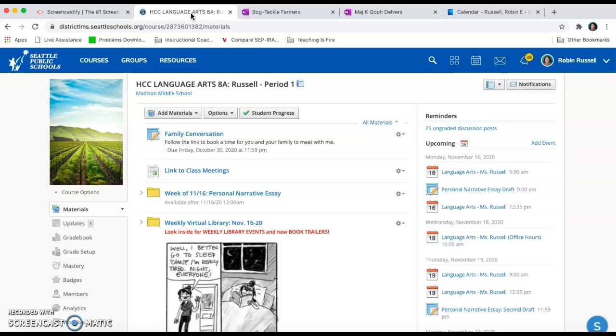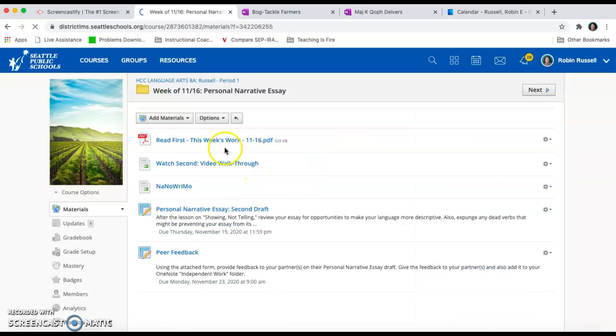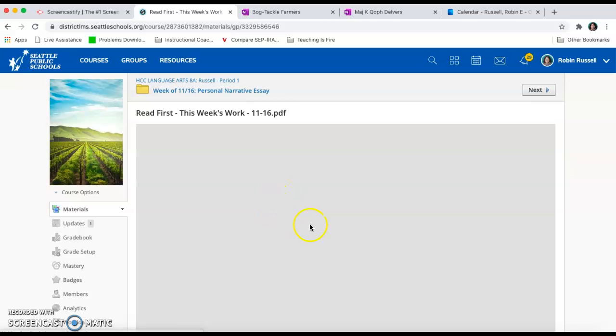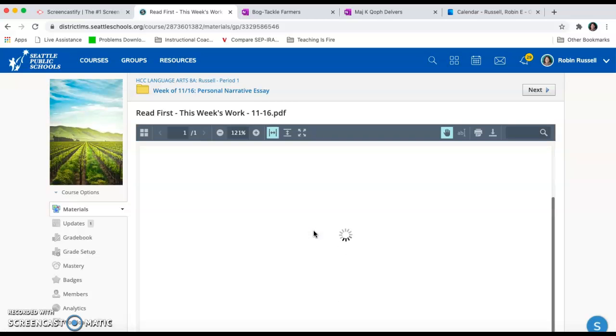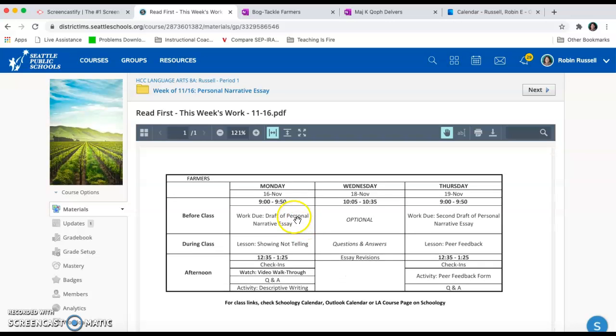This week, if you go to your Schoology page in the week of 11/16, where we'll be focusing on our personal narrative essays, if you open that up, you'll notice that in the Read First section, it has the schedule for this week, what we'll be doing and what's due before class, the lesson from the morning class, and then what we'll be doing in the afternoon. Remember, the afternoons are now required, and so you'll need to check in.